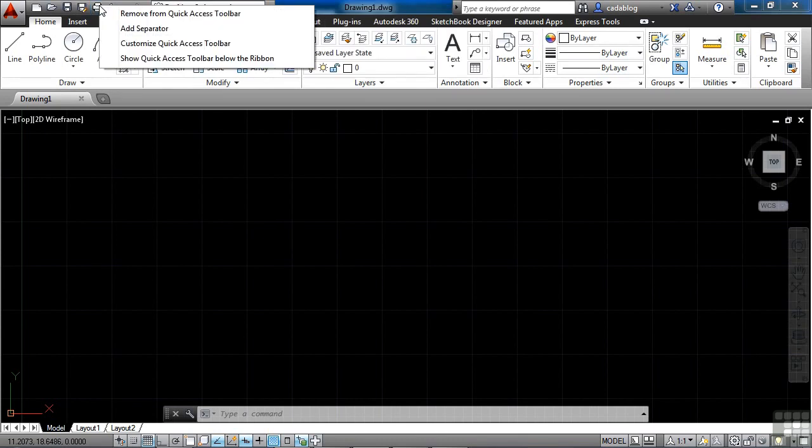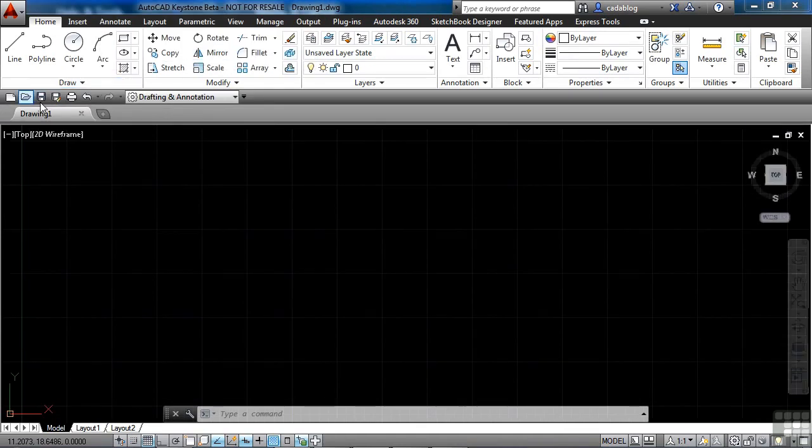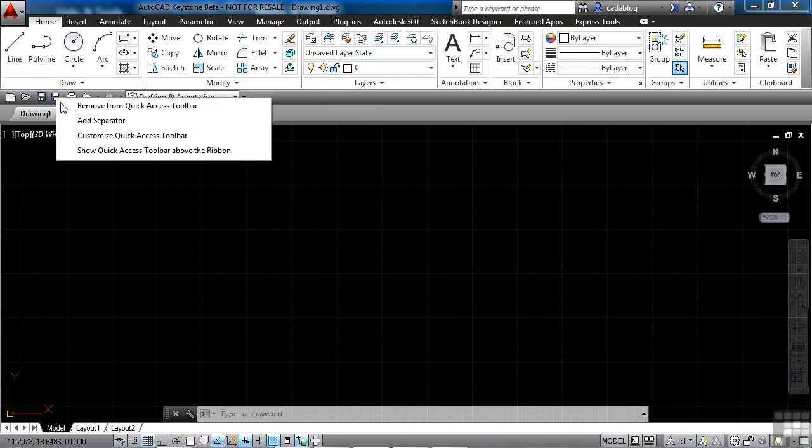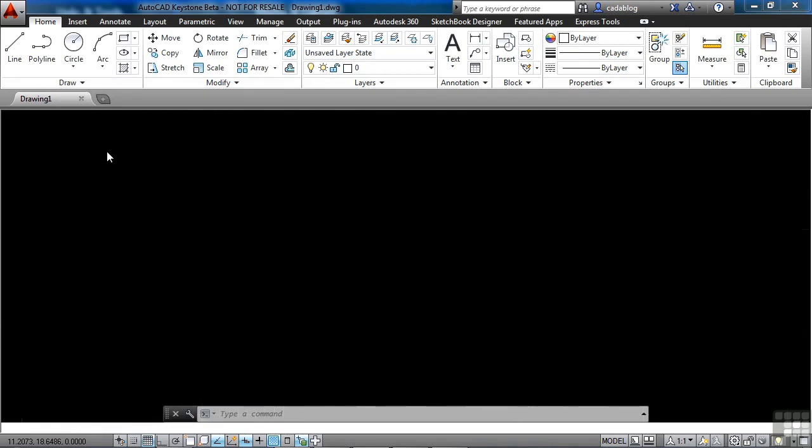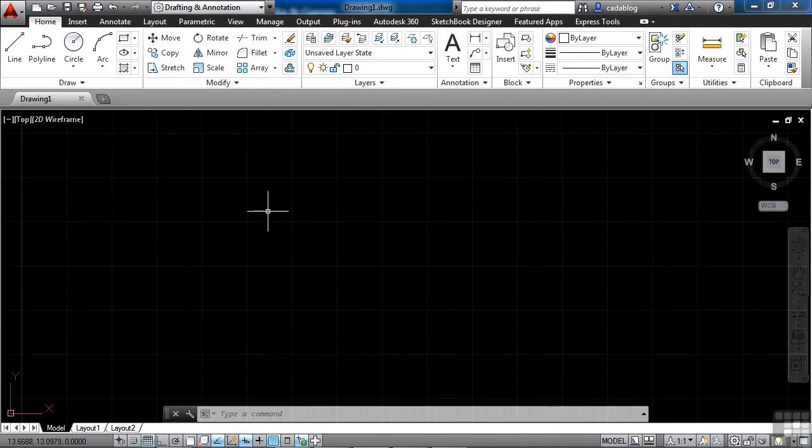Now if I right-click up here, I can add a separator to help you organize your commands. Once again, get to that customization, or I can show the Quick Access toolbar below the ribbon. So if I want it down here, that's fine, because a lot of these tools you can use while you work inside AutoCAD, and that's okay. So you can put it down here if you'd like to. I prefer it up there. Just right-click on it again, and then select the Show Quick Access toolbar above the ribbon. So that's the Quick Access toolbar in the application menu.